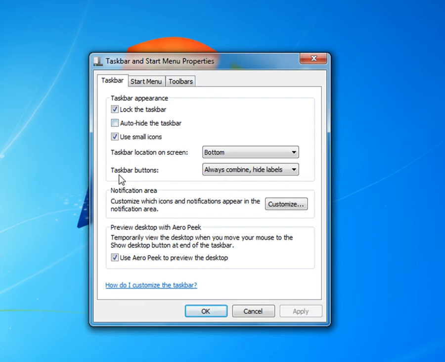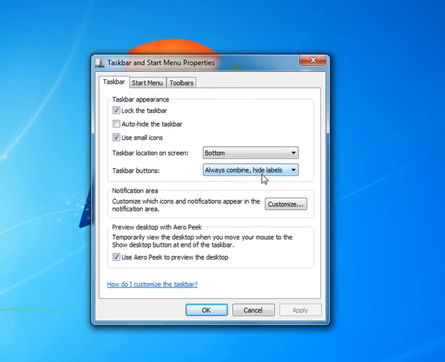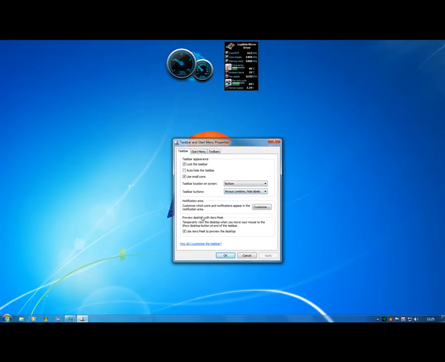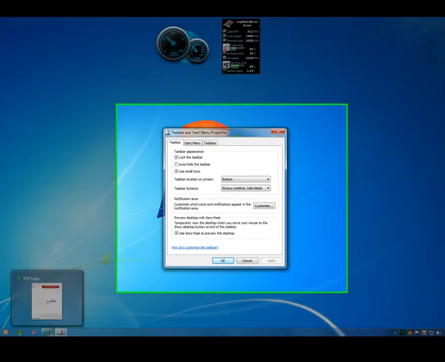The one that we're interested in for this quick tip is the taskbar buttons, and you'll see that at the moment it's on always combine and hide labels. Now it's the hide labels bit that we want to change. The hide labels is giving us these little square buttons down here.